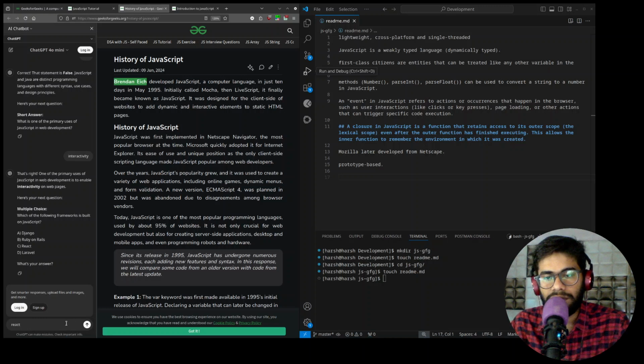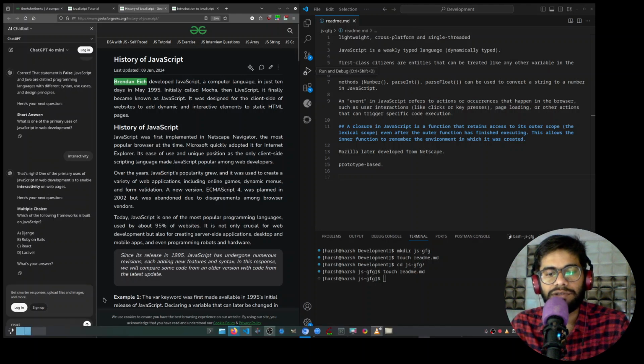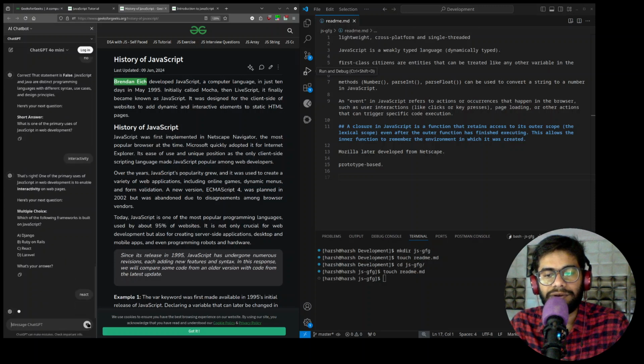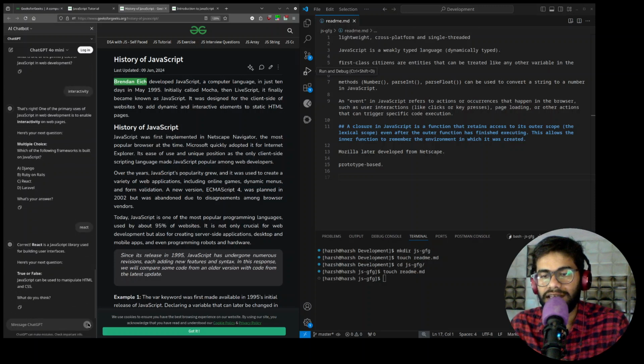Control enter doesn't send responses. Shift enter doesn't send responses. I'm going to tab and enter. It also doesn't send responses. My only option is clicking the send button.